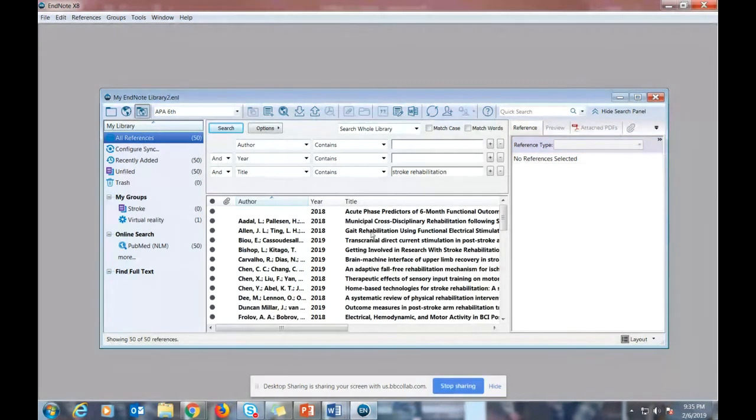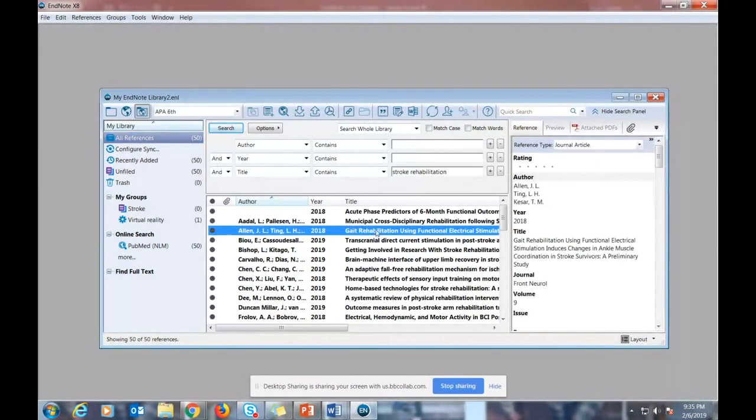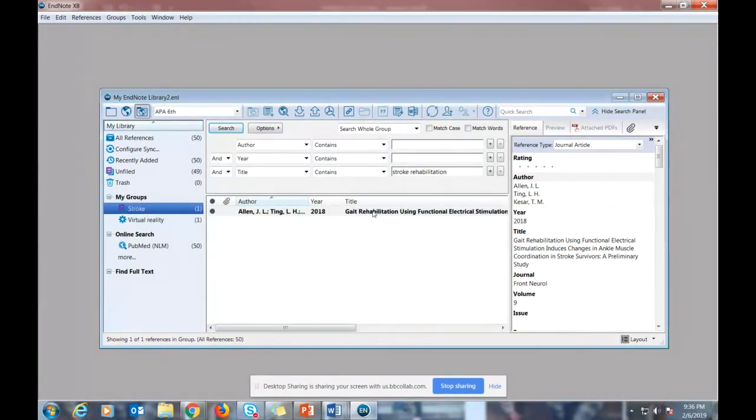But what it does do is that when I want to organize my research, I can just drag and drop. So I'm using this Allen article for gait rehabilitation and just dragging it over to stroke and putting it there, and it shows up right there.